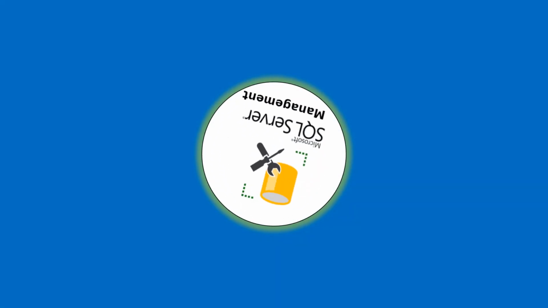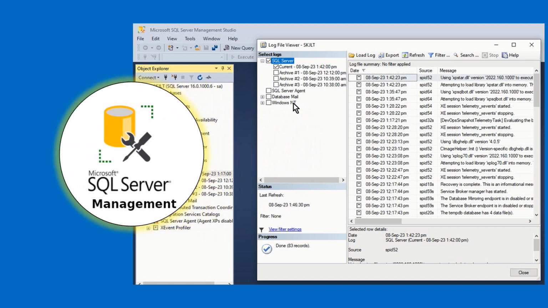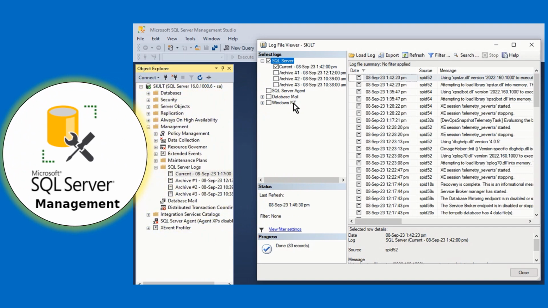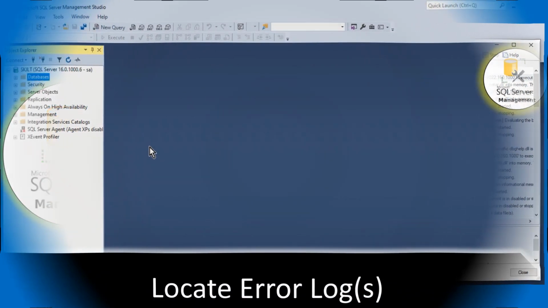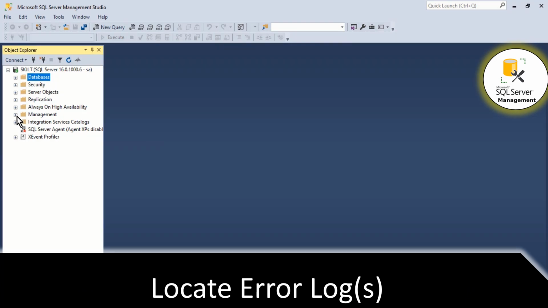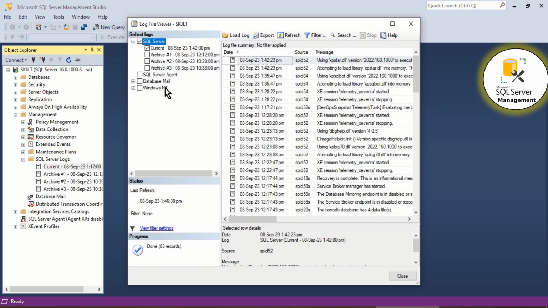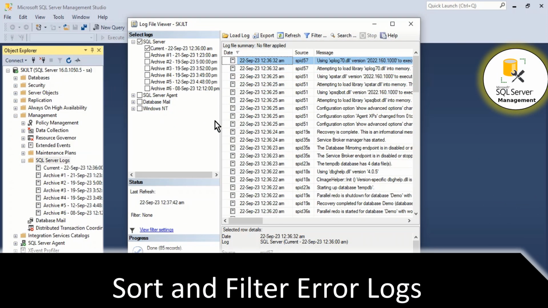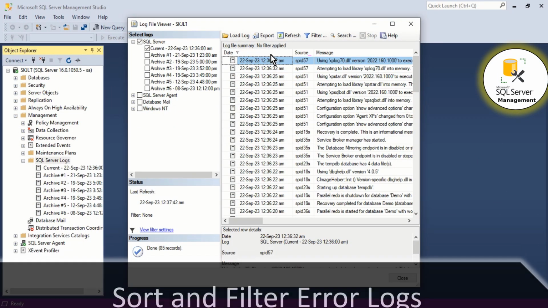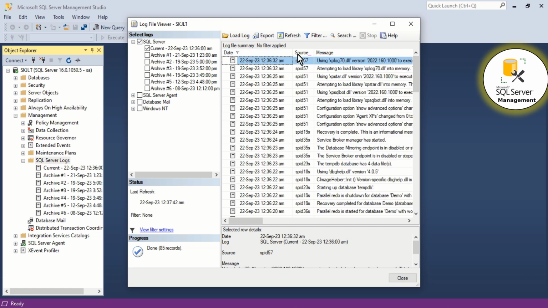These are the basic steps to locate and inspect the error log in SQL Server Management Studio. In the Object Explorer panel, expand the Management node. Under the SQL Server logs, open the current log. The error logs are categorized in the log viewer. You can sort or filter error logs as per your desired criteria.